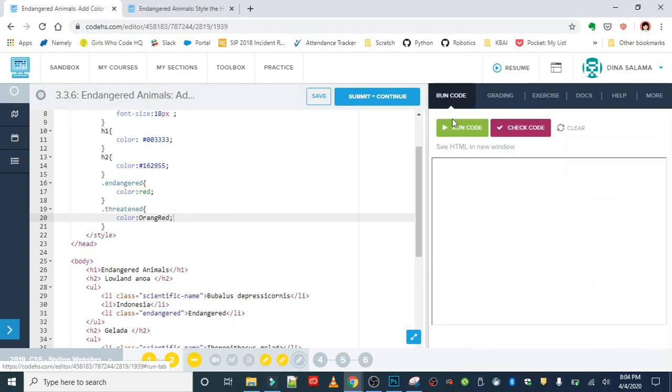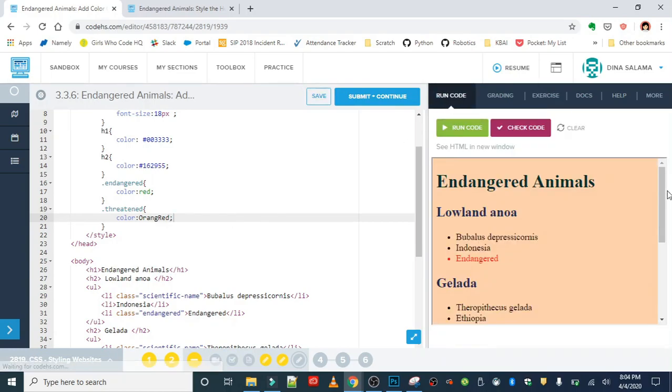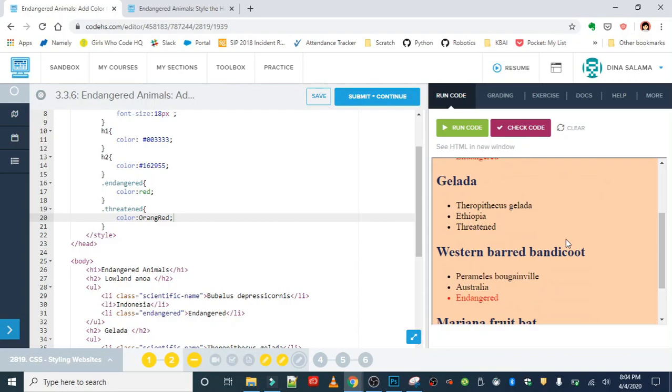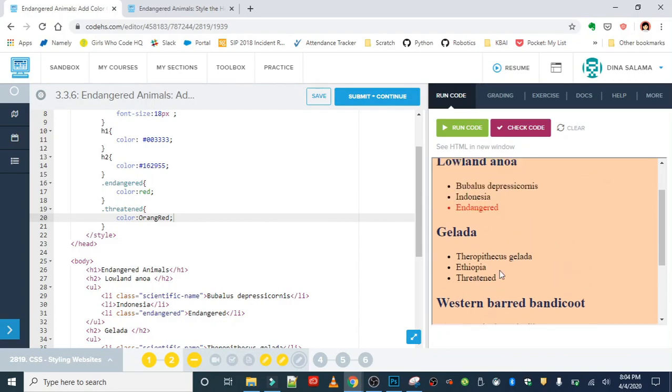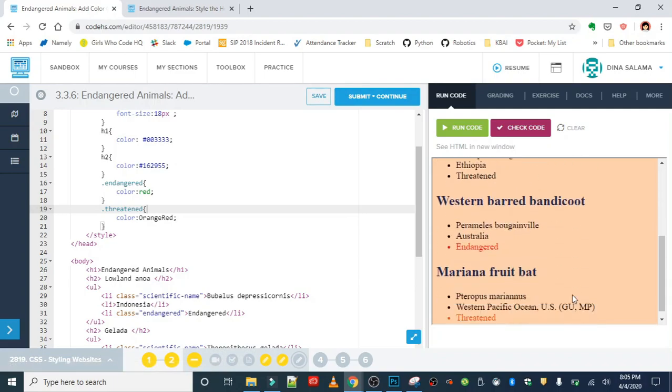All right, so let's run that and see how things look. Okay, so endangered is right, red. Threatened is not. Let's figure out what we're missing. Oh, okay, so I mentioned earlier if you spell the class names wrong, you won't get the right results. Same thing with property and property values. I'm missing the E here in orange, so the browser does not know what orange red is. We've got to look out for that as well. So orange red, let's run that and see if we get the right result this time.